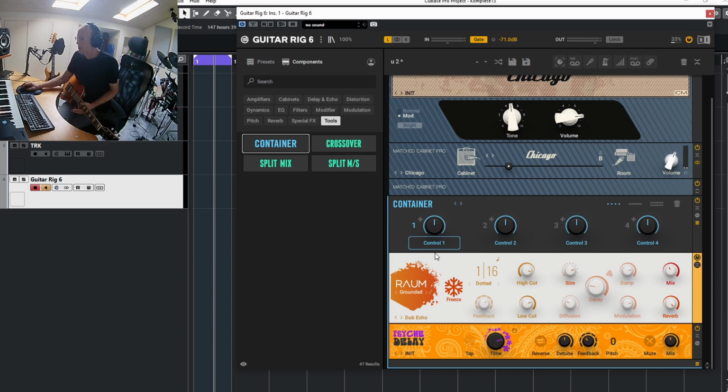Another cool thing that we have is the crossover, split mix, and the split mid-side. So the crossover, let me put that one here.